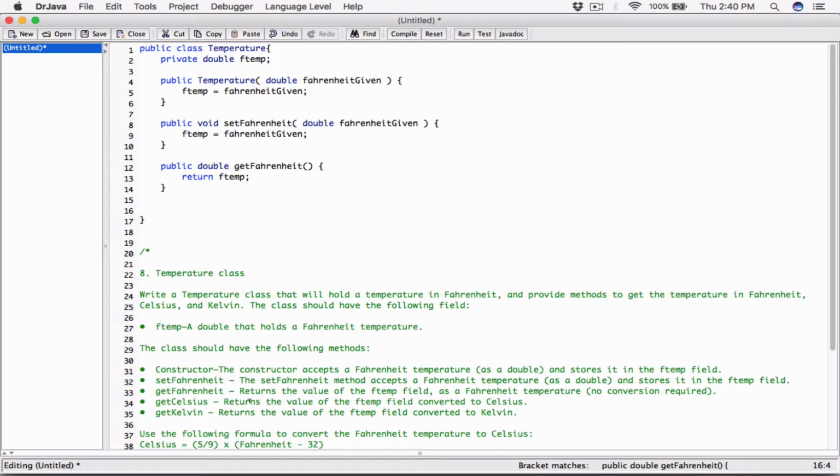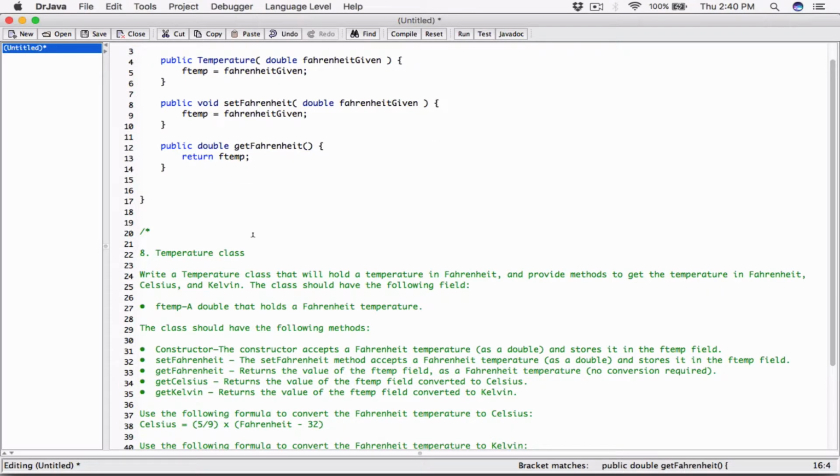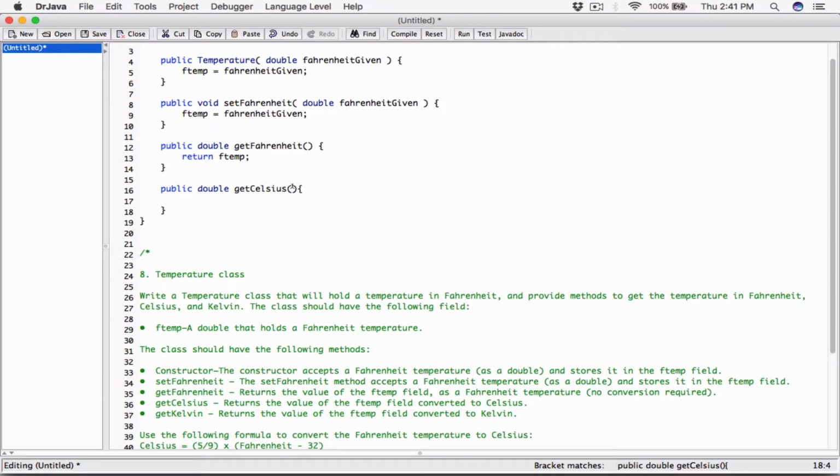And get Celsius is going to return the value of the ftemp field converted to Celsius. We will need a formula for that, which has been given to us here. So let's go ahead and create that method. That's also going to be a regular method over here. It's going to be public. Also, we have to specify the return type. The Celsius value can be a double, right? So let's define the return type to be a double. So public double get Celsius. And get Celsius is not accepting any argument.